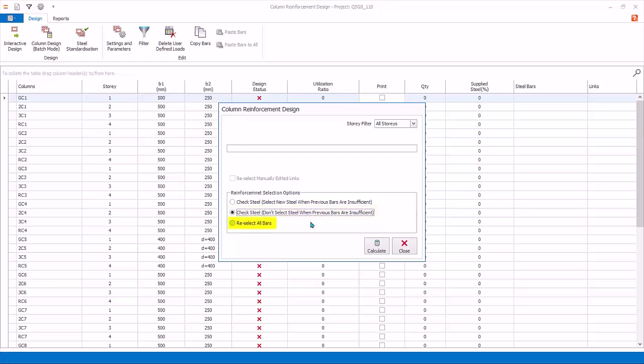Reselect all bars. This option will completely redesign all beams using the current beam design settings. This basically ignores all previous design. Since this is our first time designing columns, choose Reselect all bars. Click Calculate and the batch design will start.